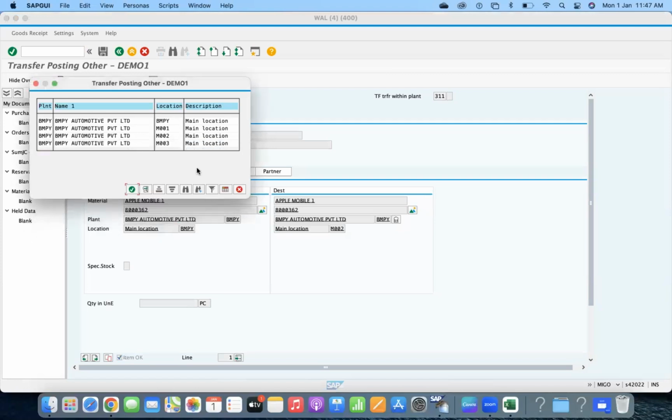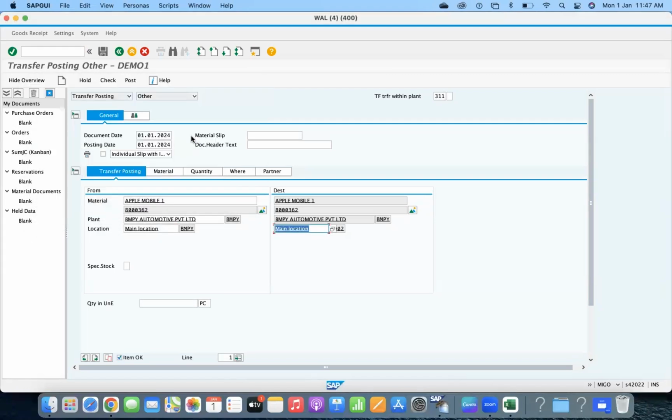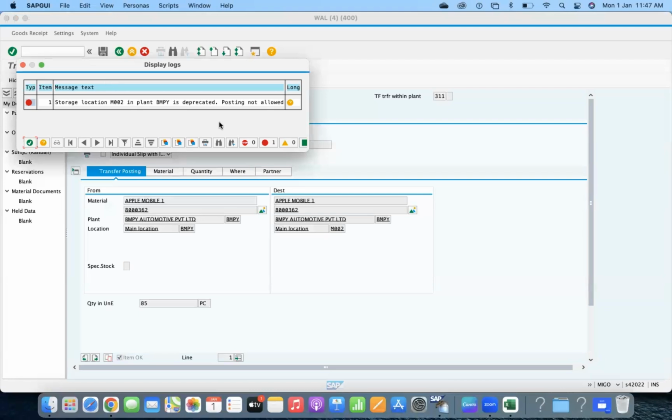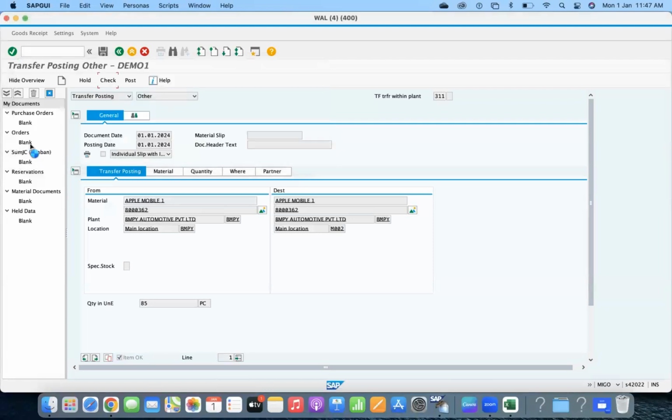Position the cursor in the lines. Okay, so now put the quantity of 85. Click the check button. See what the message is here. Storage location M002 in plant BMPY is deprecated. Posting not allowed. So the system will put the error, but it will only display. Okay. It can be utilized for information purposes.